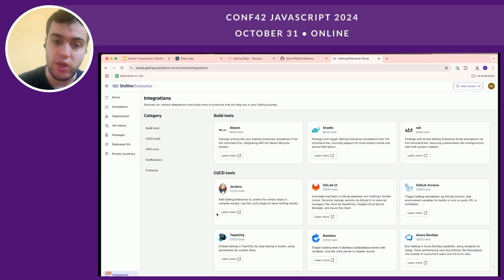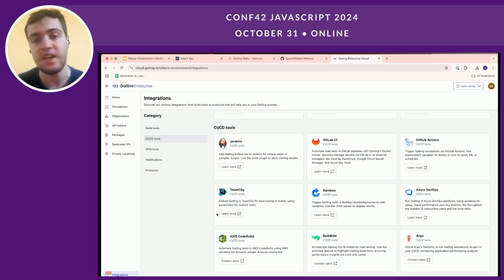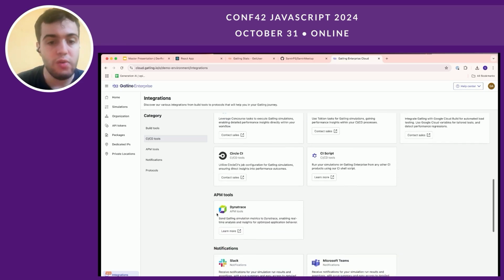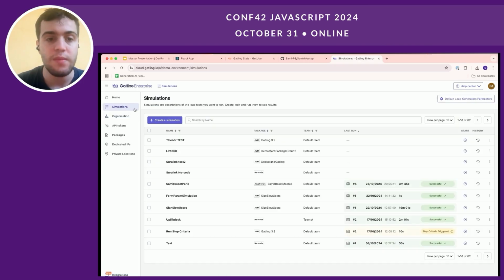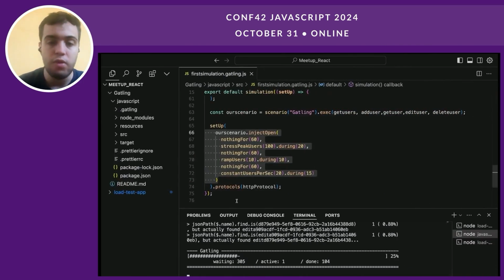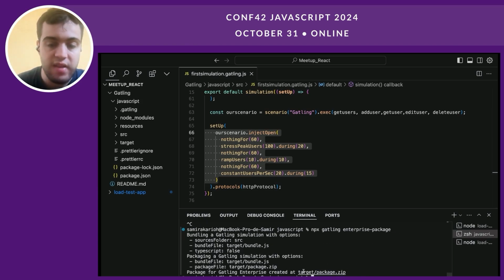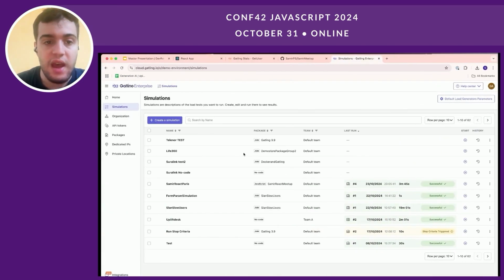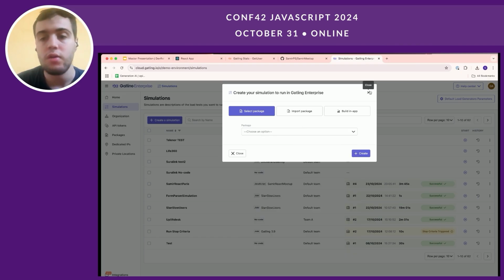And if I go on integration, you can see that we have a lot of integrations with CI/CD tools: Jenkins, GitLab CI, GitHub Actions, and so on. Also with APM tools like Datadog, and you can send notifications with Slack and Microsoft Teams. So to do it, typically when Gatling packages, it will create a package.zip in target. After that, you will need to create a simulation, import your package, and configure the simulation.